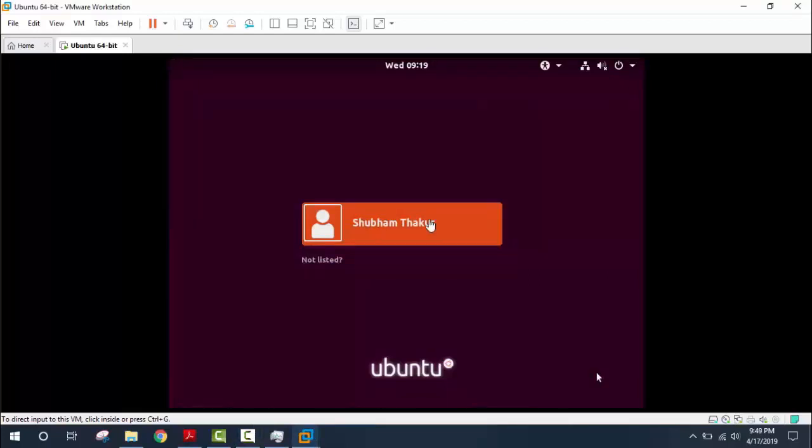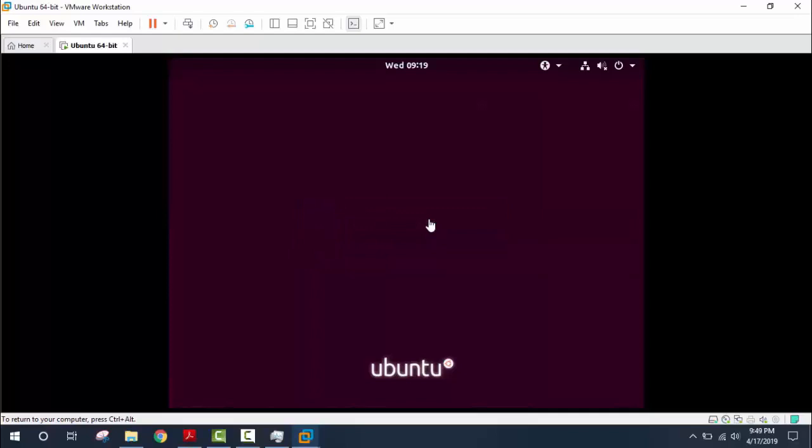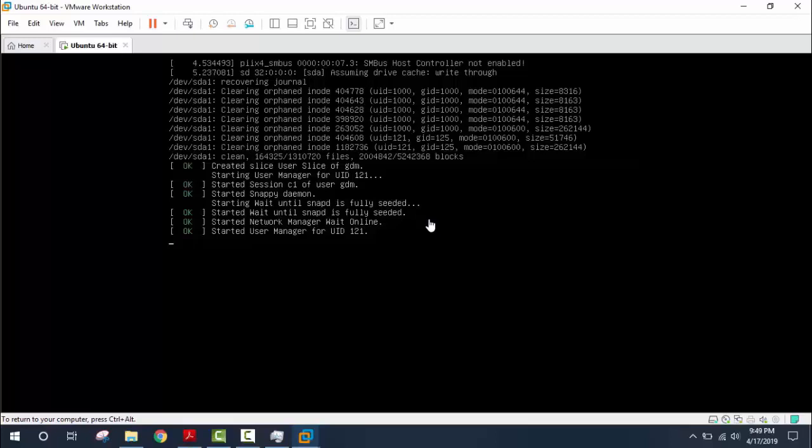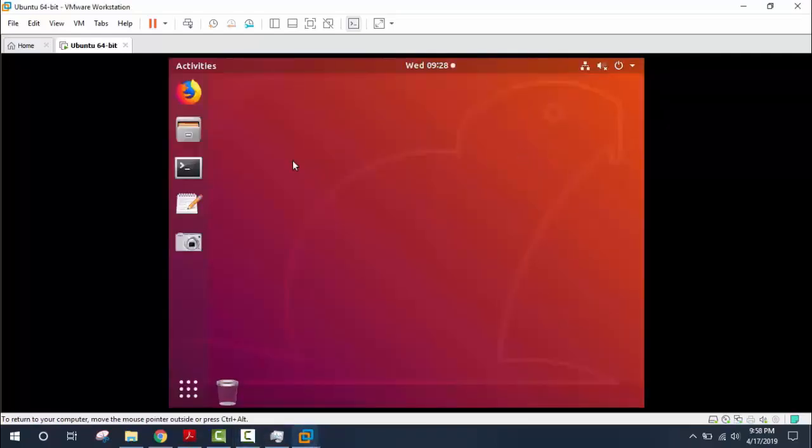Now our Ubuntu OS has loaded completely and we need to log in. This is the welcome screen of the Ubuntu OS. We will need to enter the password and sign into the system. So now the Ubuntu OS is booted completely, and this is the interface of the Ubuntu OS.